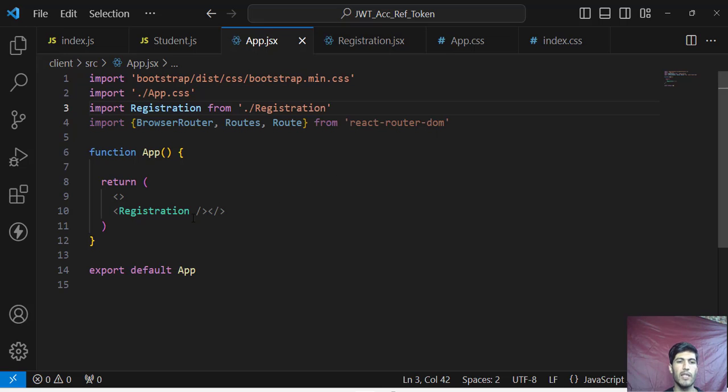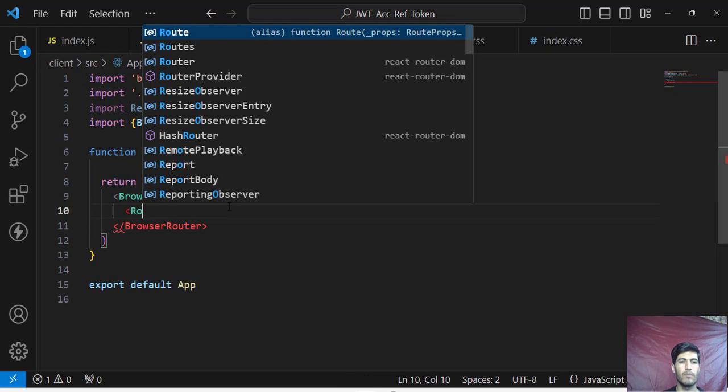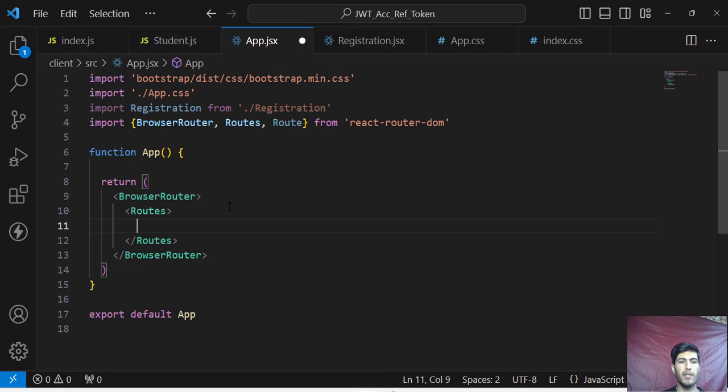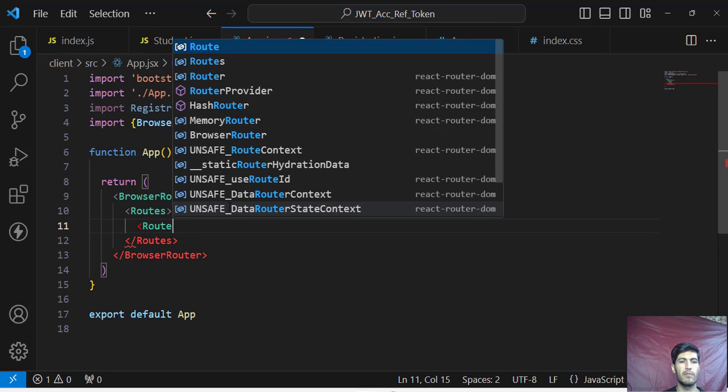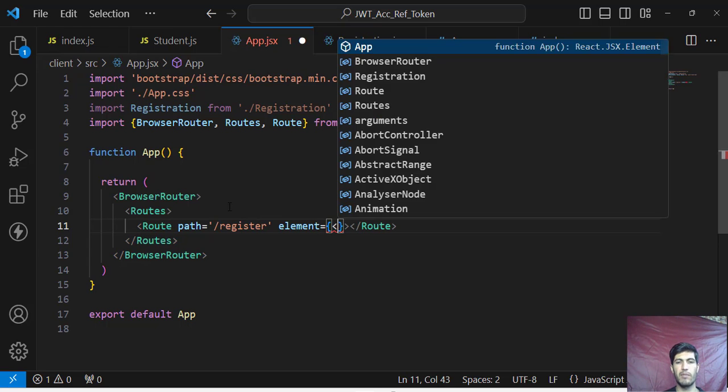Yeah, that is okay. Let's save it and let's use it now. Here I will use BrowserRouter, and then we will use Routes, and here we will use Route, path is equal to register. It means that the element is equal to the registration component.